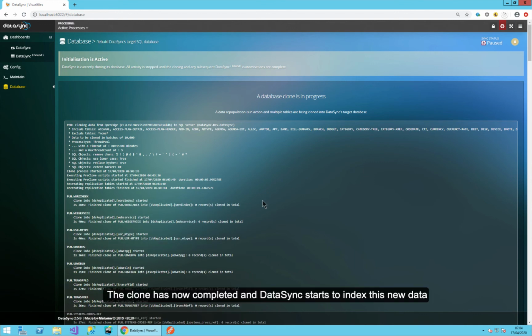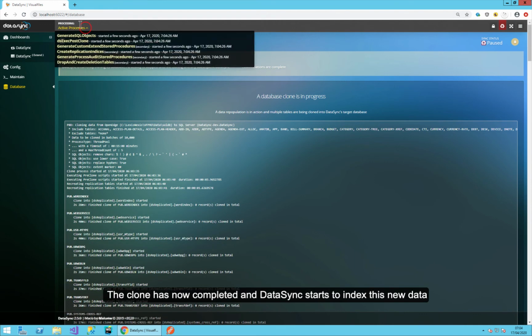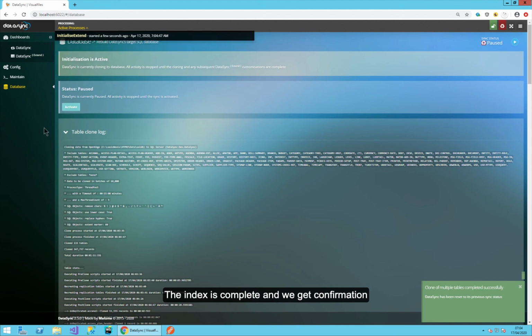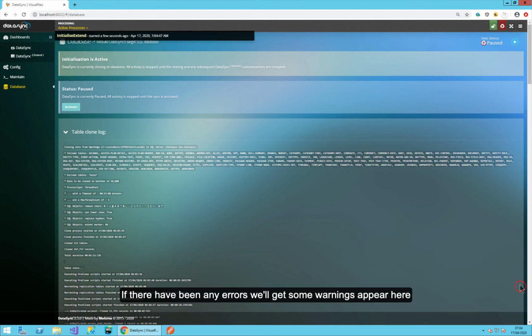The clone has now completed and DataSync starts to index this new data. The index is complete and we get confirmation. If there have been any errors, we'll get some warnings appear here.